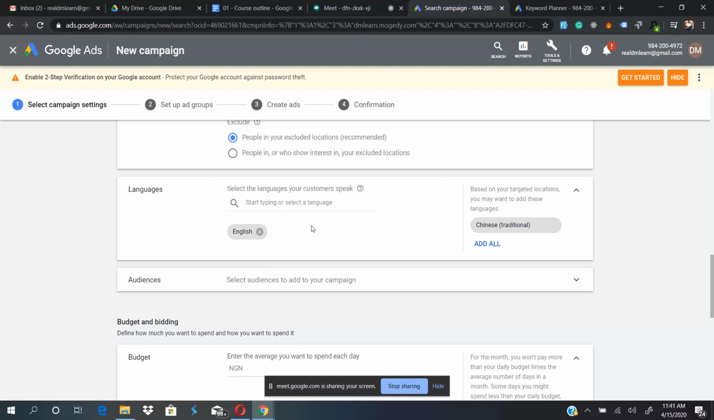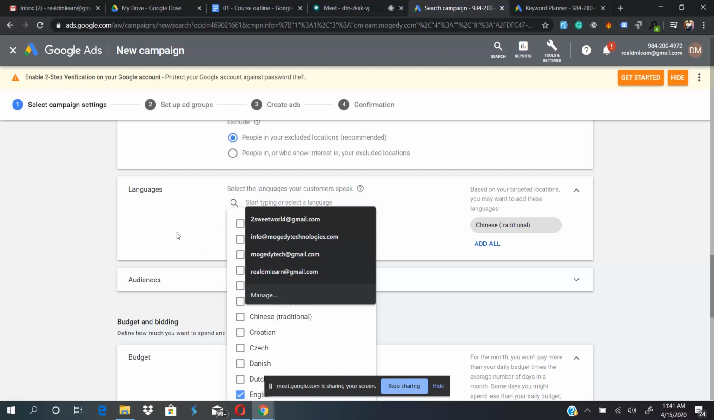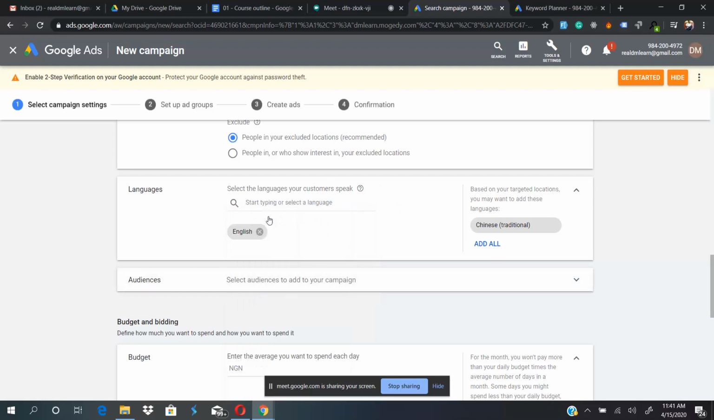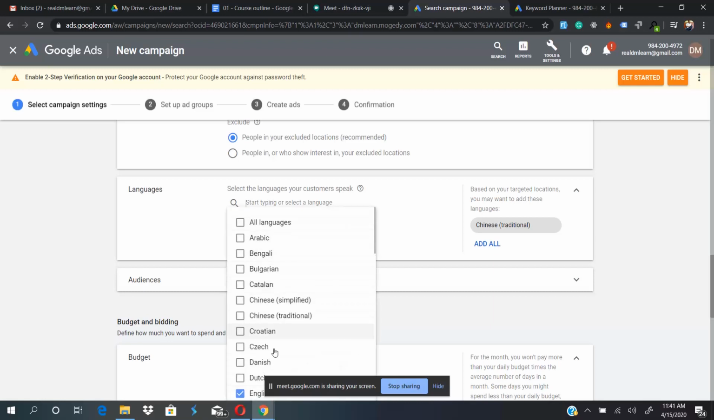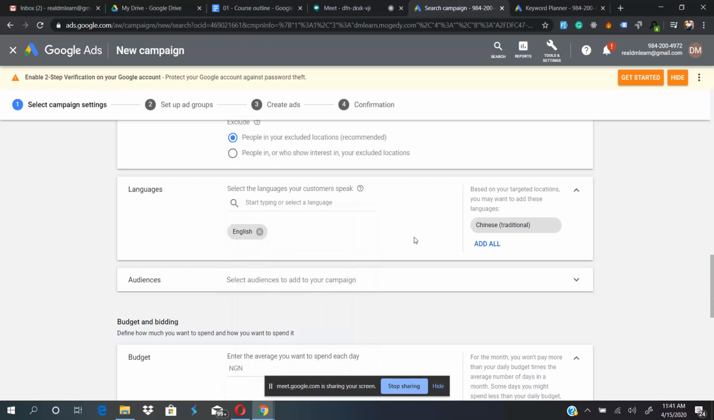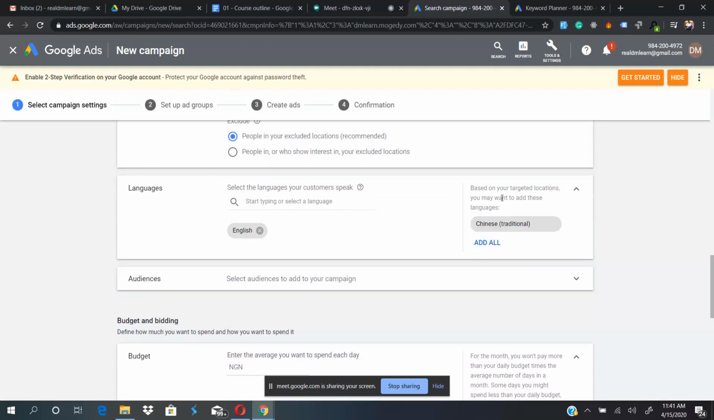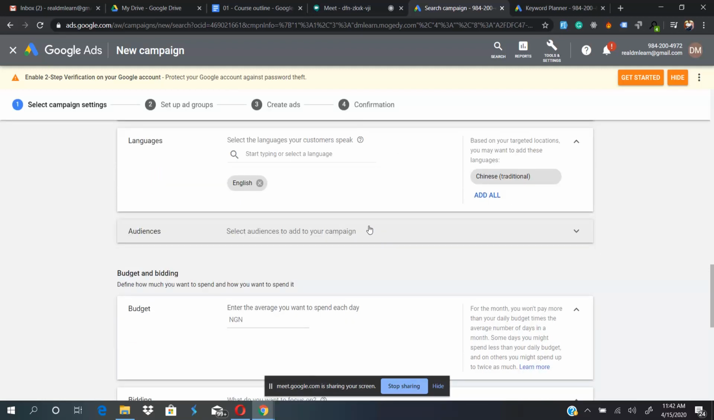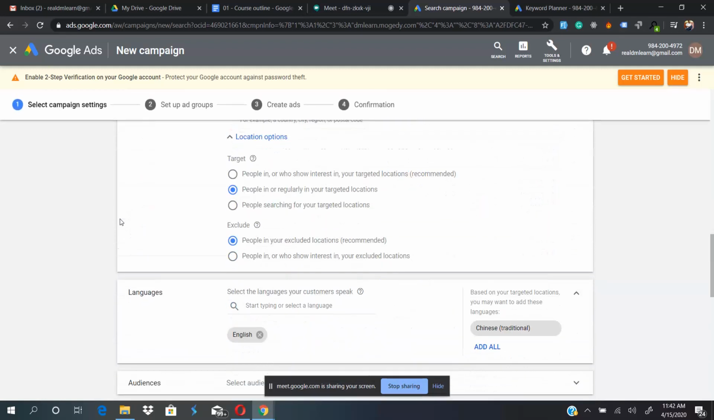And then language, I think this one is obvious, so you should know this. You can search any language here. I'm not sure why I keep getting all this recommendation. But once you just type this, you can see the list in the drop down. So you select whatever works for you, and then they will try to recommend. I'm not sure why Google likes recommending Chinese Traditional. Most times when I'm trying to run ads, they keep recommending this. I don't know if it's only me. Now, we're done with location, we're done with languages.